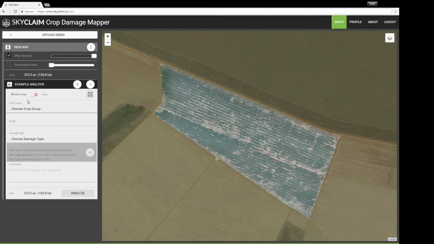You can run the analysis on the whole map, and that is the default setting, or you can set up a zone. If you select the zone option, you must now select this cropping tool to outline a polygon that you want the analysis to run in on your map. When we select that tool, we must now draw the boundary for the analysis. To complete the polygon, we close the first point.